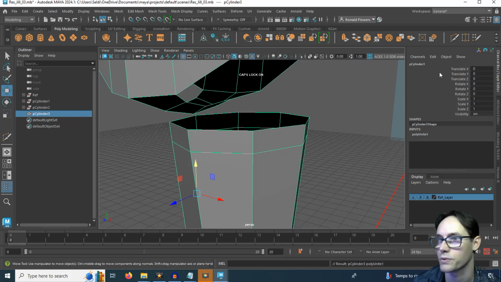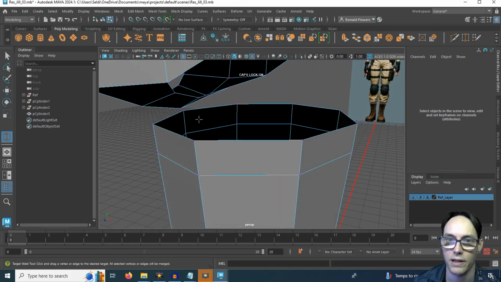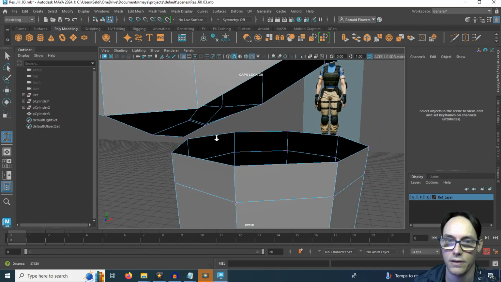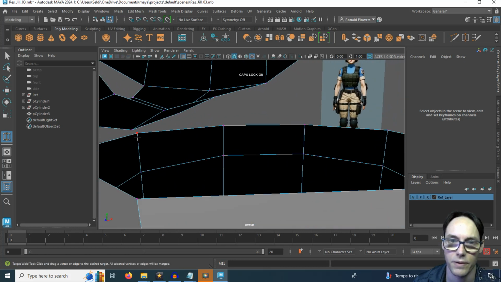So I'm going to go up to my target weld tool. And now we can start sewing this. I'm going to take this part of the leg and just kind of watch the bikini line here. So I'm going to take this point right about here. I'm going to sew to there. See that?